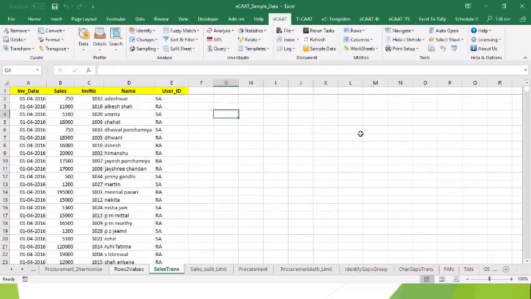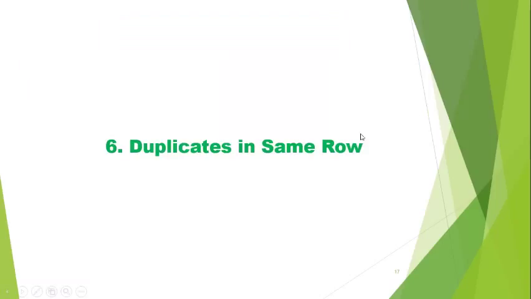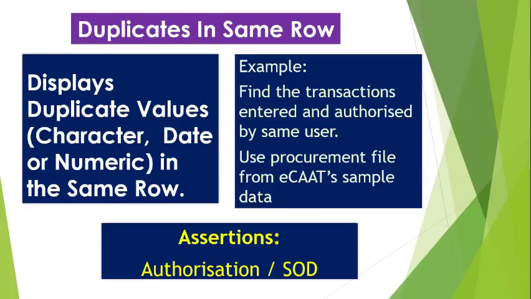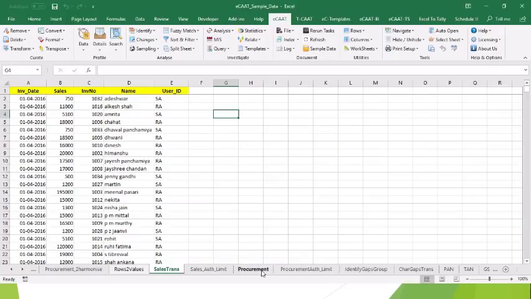Right. Now let's go ahead to the next function, which is duplicates in same row. This is an interesting function where we are going to verify the maker checker concept. So it displays the duplicate values, and the duplicate values could be pertaining to the character, date or numeric field, and they're in the same row. For example, I would like to find the transactions entered and authorized by the same user, which means the maker and the checker is the same. We'll use the procurement file from the eCAAT sample data. The assertions which I can make is I can verify the authorization, and I can also validate the segregation of duties which has been done. So we'll go to the procurement file here.